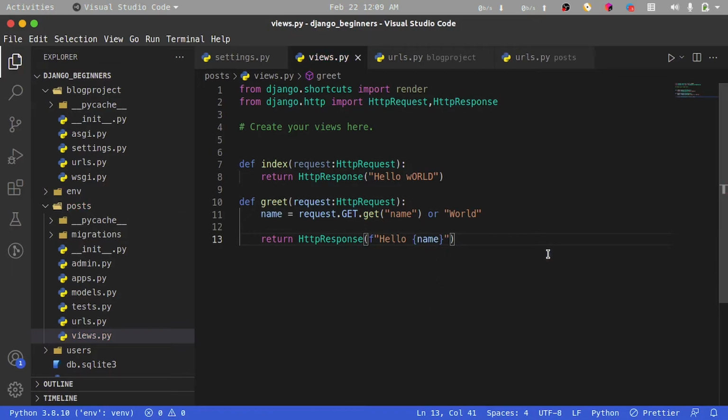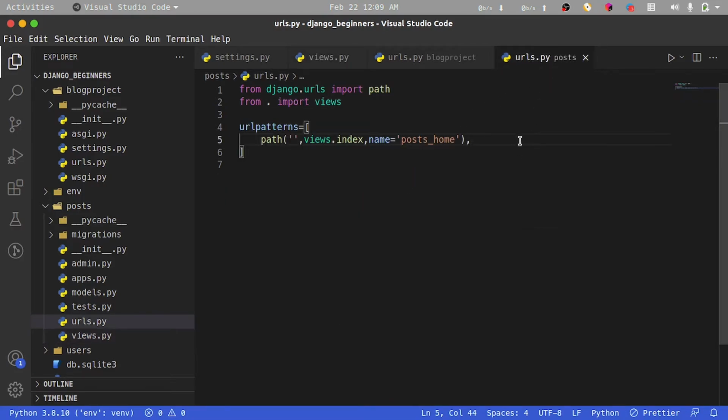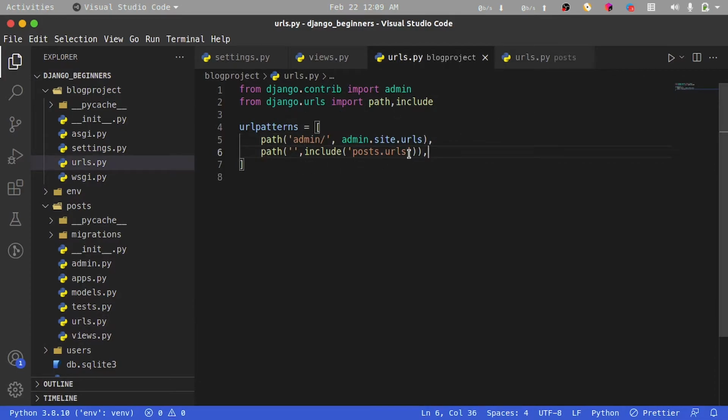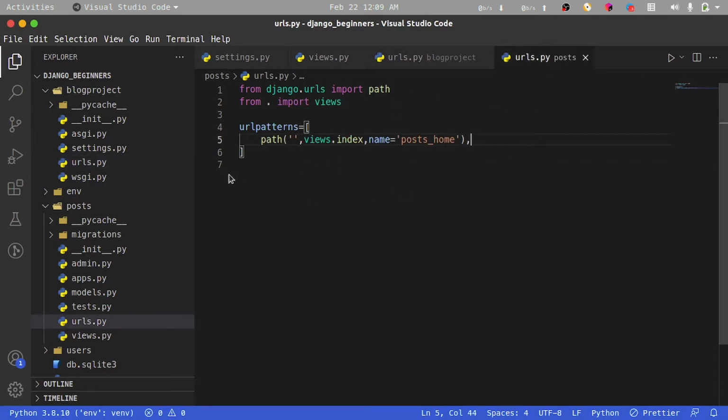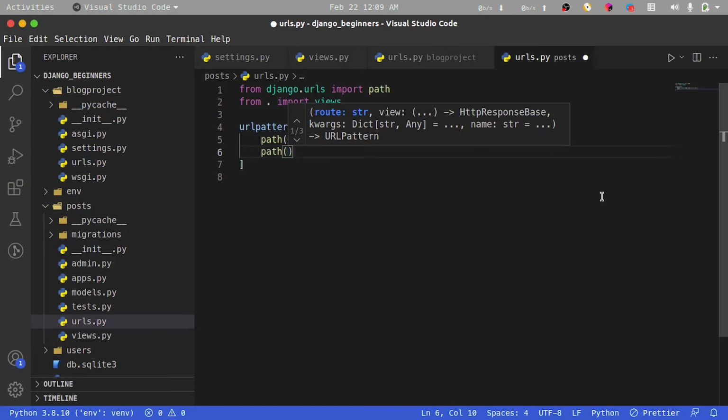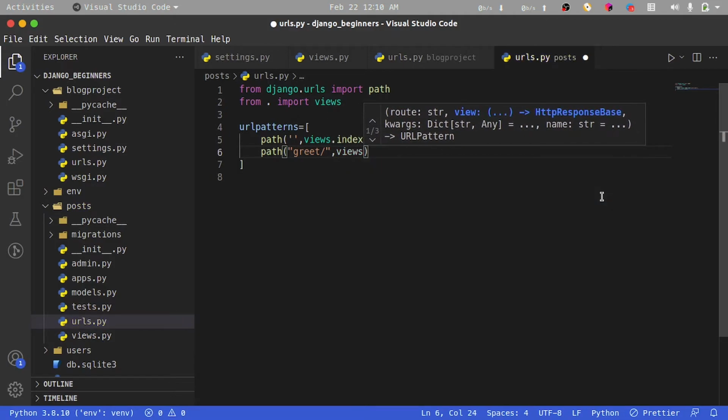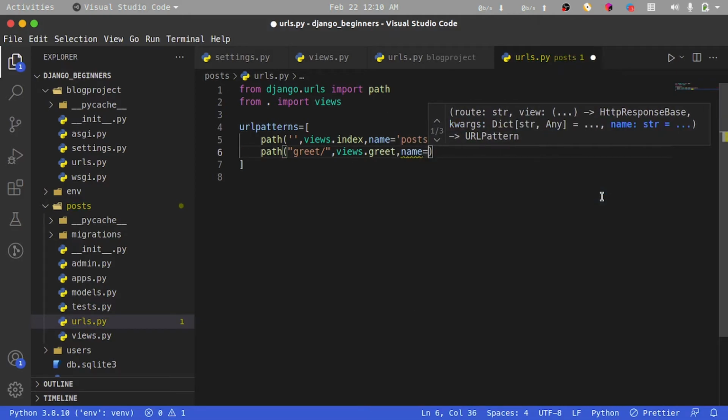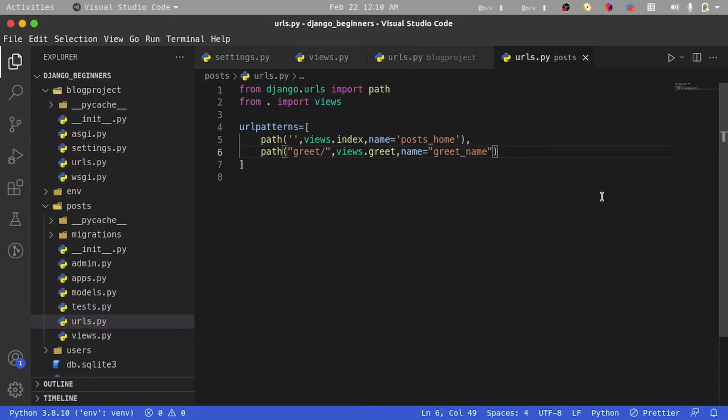When I save this, I'm going to attach this to our URL pattern. So I'll come to the URLs of our posts app. Now that we've registered our URLs onto our project, we don't need to register this again. I'll only add that URL to our posts app. So I'll come right here and say path, and in this case it's going to be greet. I'm going to attach the view, so I'll say views.greet. I can as well give this a name of greet.